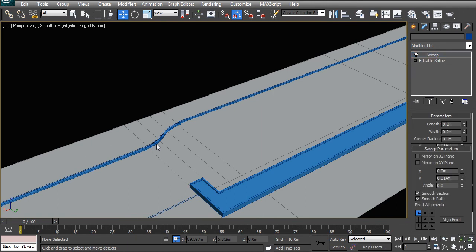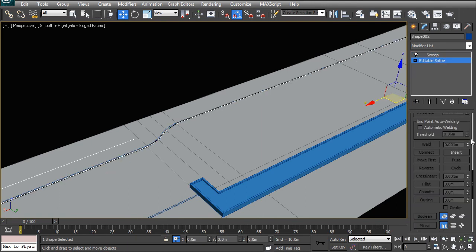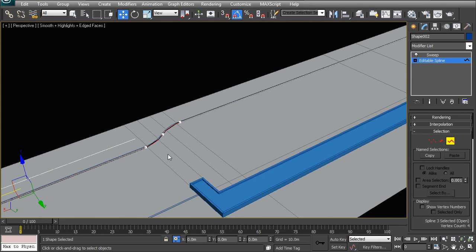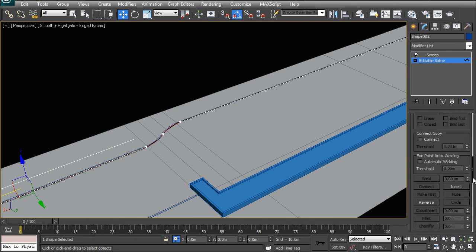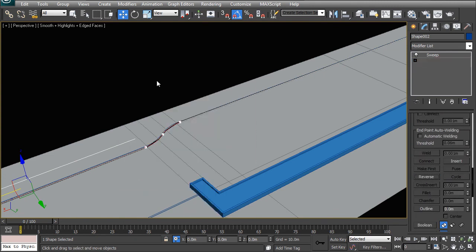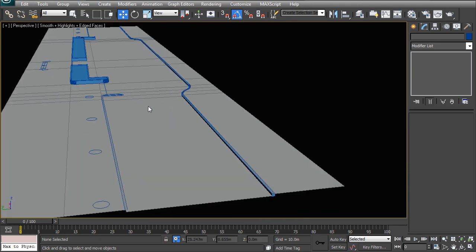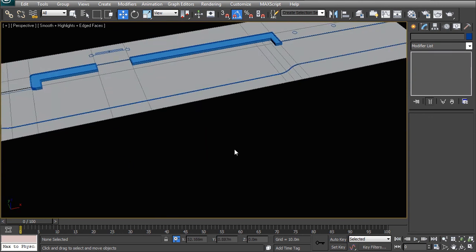This part needs to be reversed as well, so let's go and do the same thing here by selecting these three, reverse that, and now everything is in alignment. So there you have it. That is it for this short lesson.